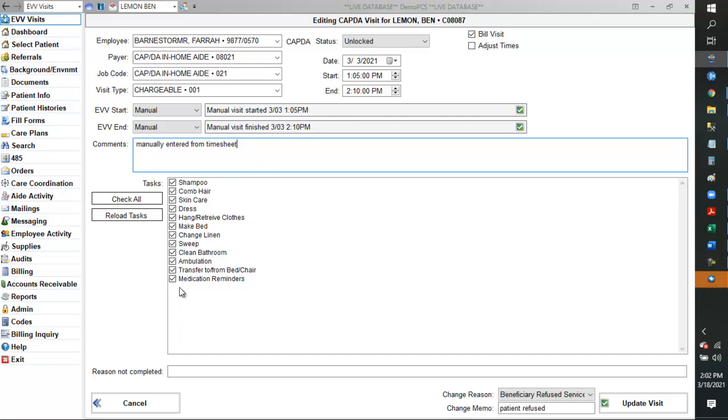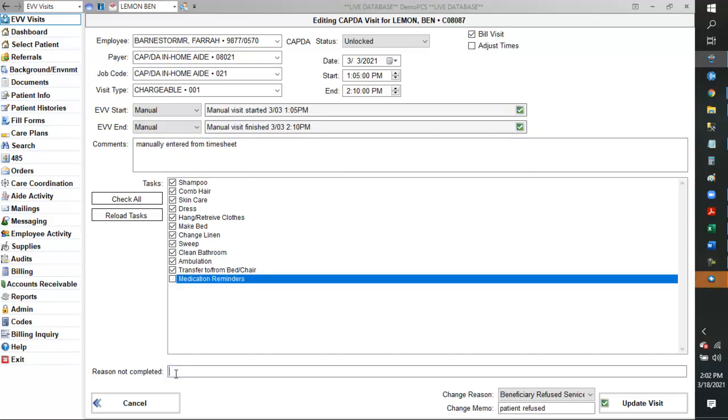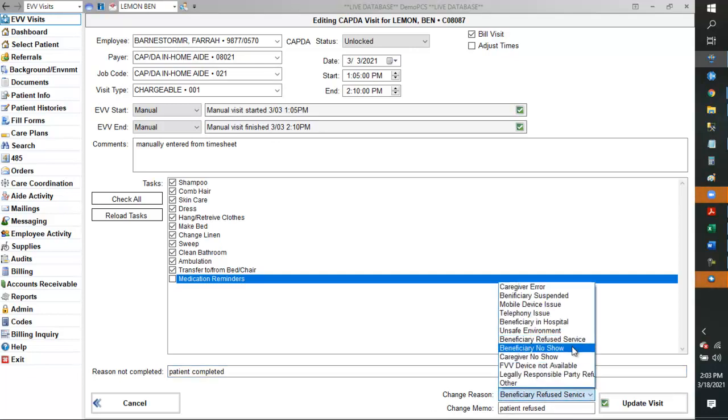For the tasks, you can check them off as they were done. If there were any that were not completed, you can uncheck those and say why they were not completed. In addition, we are going to put a change reason. In this case, the change reason, I'm not sure what it is. You would have to indicate what it was.